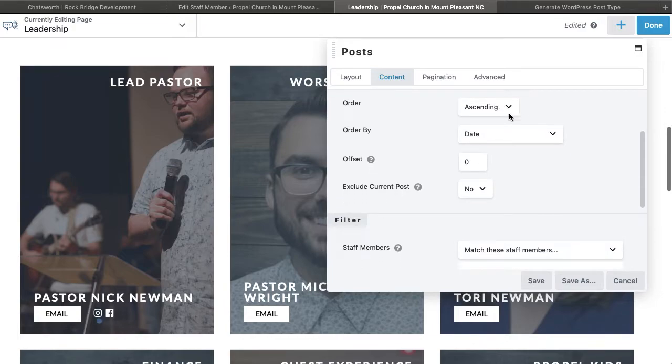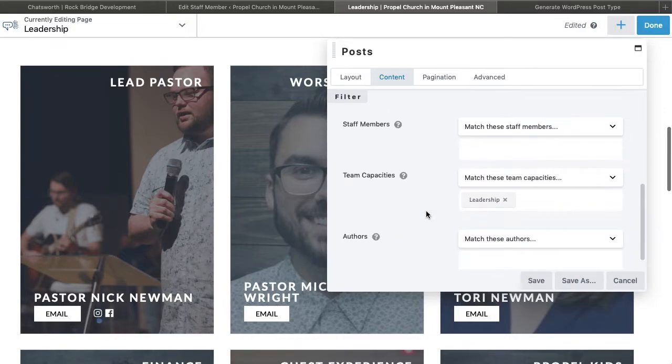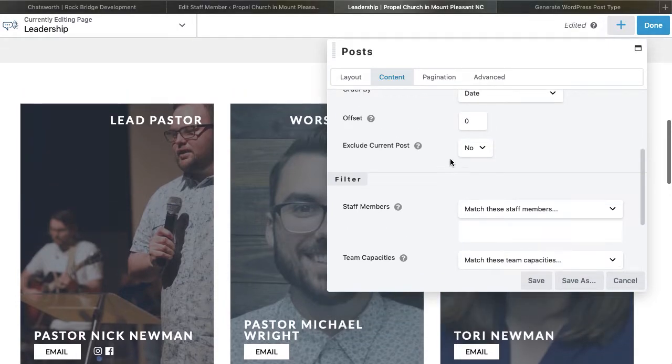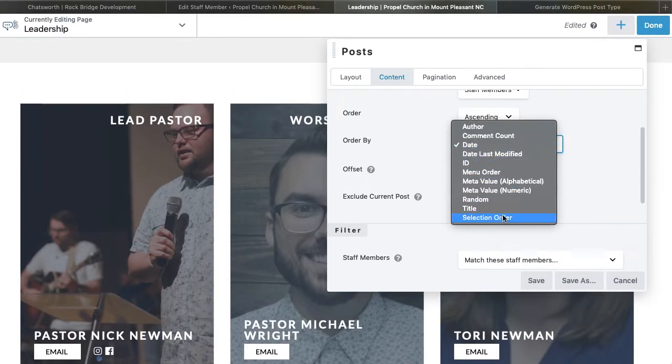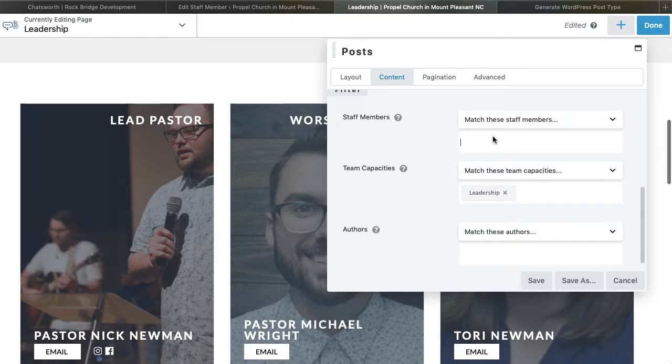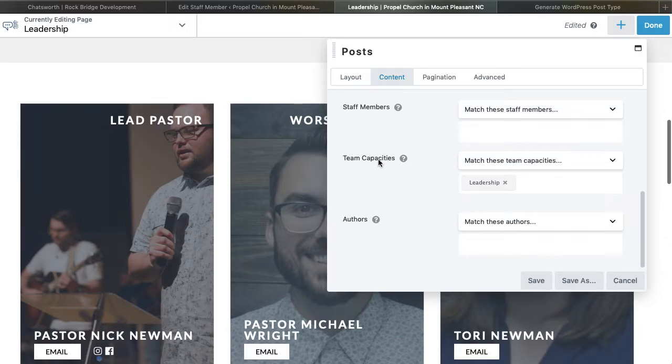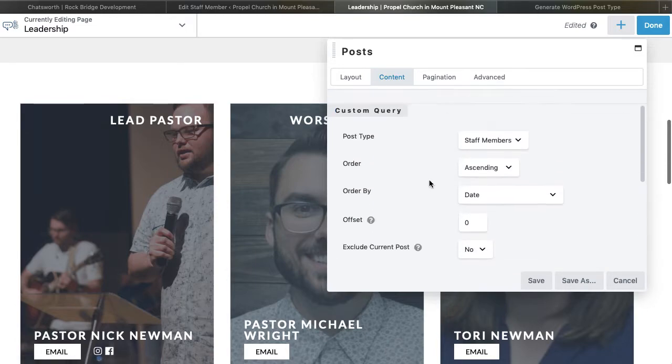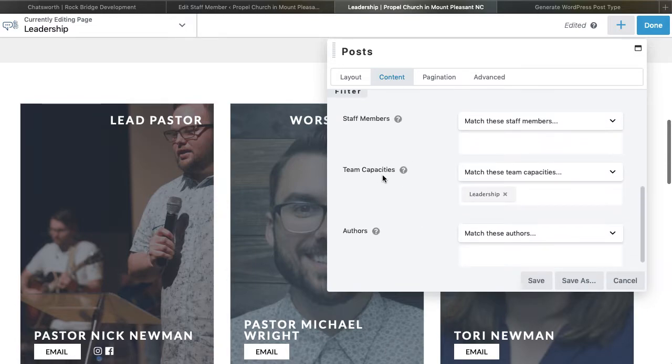I have the order by ascending and date. Another thing you can do is order by the selection order. So if you're only adding a few people, you can add the staff members right here, and it will show them in the order that you add them. And then of course below that, when you select your post type, it populates the taxonomies down here too. So team capacity is his only taxonomy for staff members, and he has this one selected, leadership. That's his staff level leadership that he has on the site.